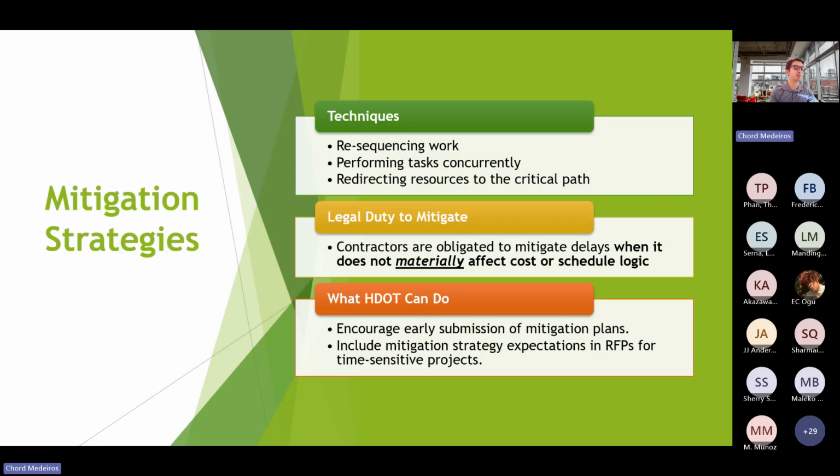So as I said previously, the contractors are obligated to mitigate delays when it does not materially affect cost or schedule logic. Now, highlighted is "materially," because we've seen this before. We've discussed the definition of materially affect, materially different, and I want to reference that and ask the group: does anyone remember what materially different ties to? What class we talked about this before? Please type it in the chat.